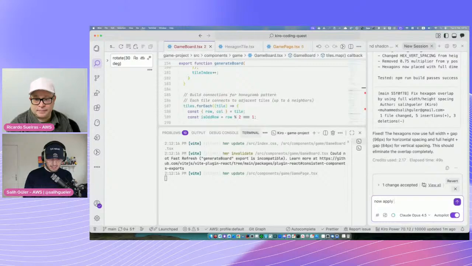Okay, overlapping is fixed. Now apply the honeycomb structure pattern or structure.